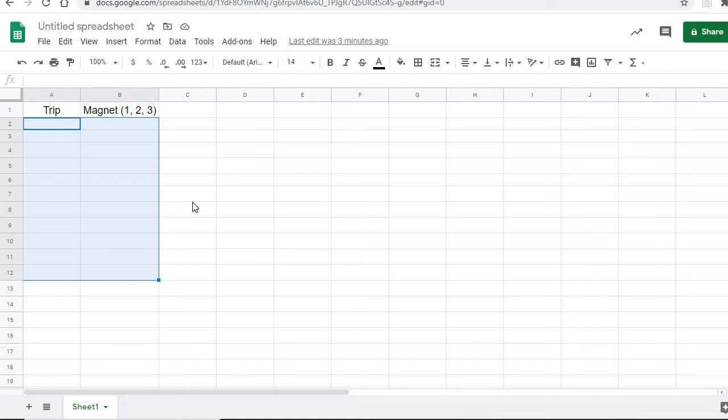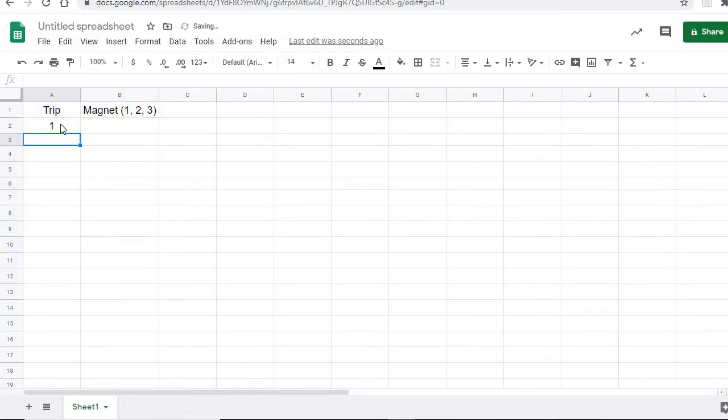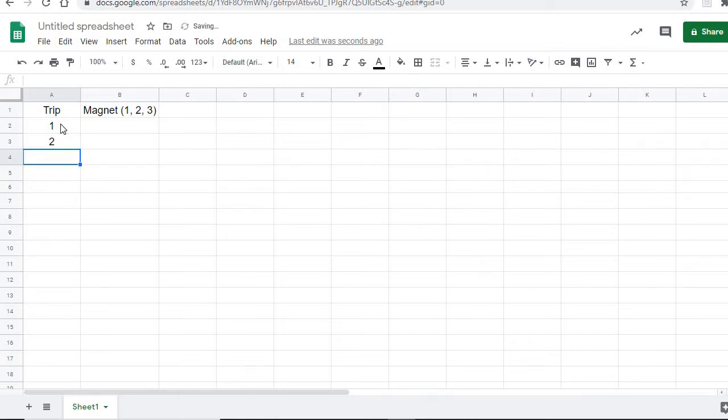So we're going to use a spreadsheet here, and in cell A1 you're going to type trip. In cell B1 we're going to type magnet, either magnet 1, 2, or 3. I'm going to come here to cell A2, and I want to say, okay, here's my first trip to the restaurant. And then I'm going to type 2 for my second trip. Now, I could sit here and do 3, 4.